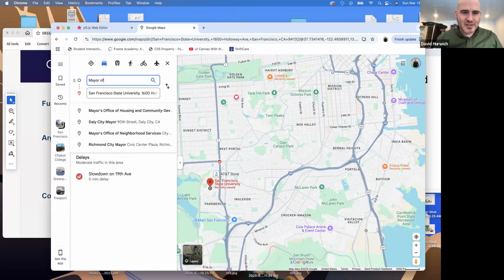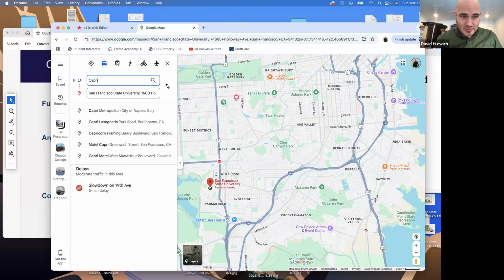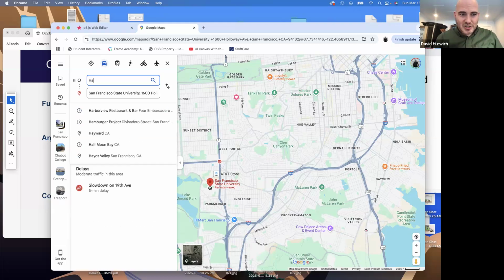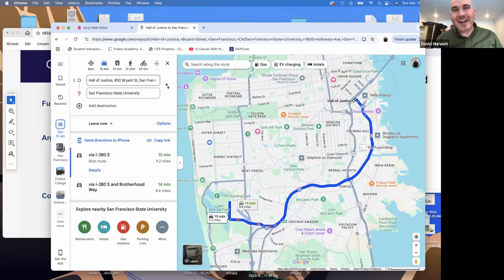Or I don't know. Is it the mayor's office? Capitol building? Let's do Hall of Justice because I'm just tired. Okay, but there you go, right? I have a starting place and then an end place, right? And then it can do its job because it has all the information it needs to do the task, right? If it didn't have this information, it wouldn't have enough to do the task.